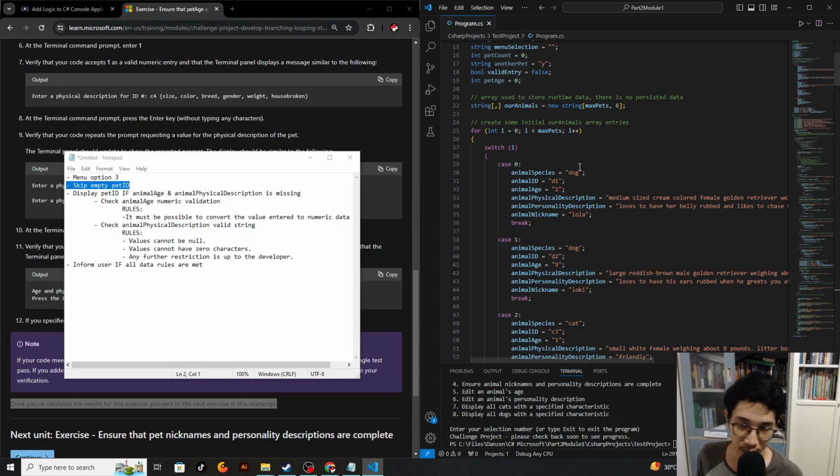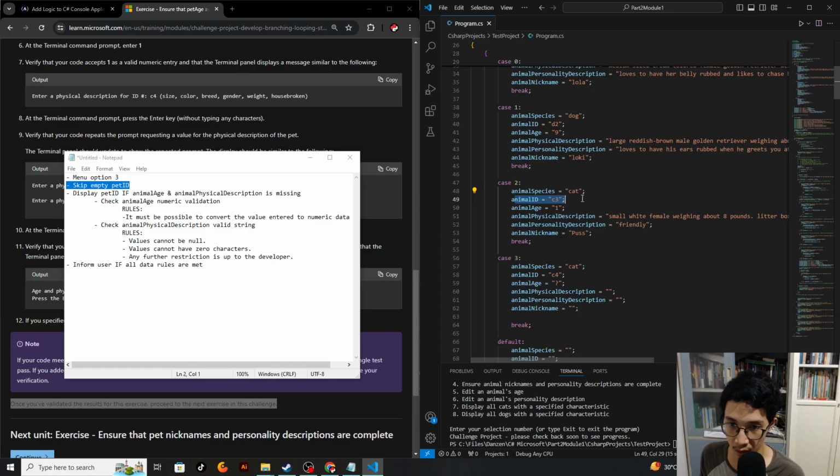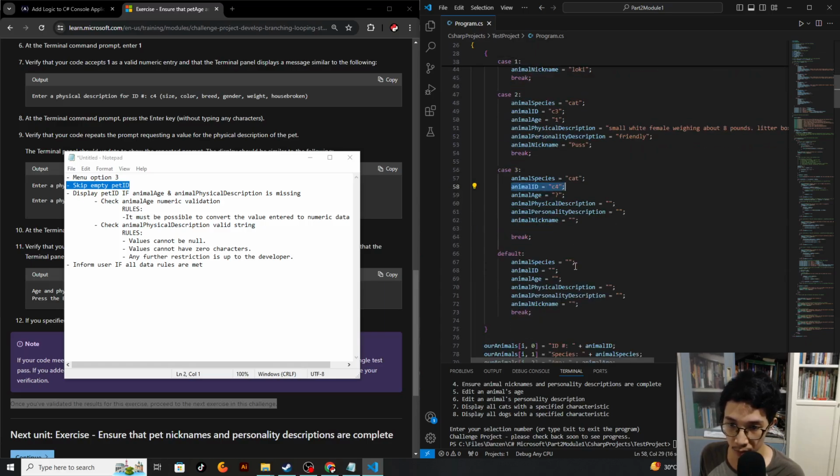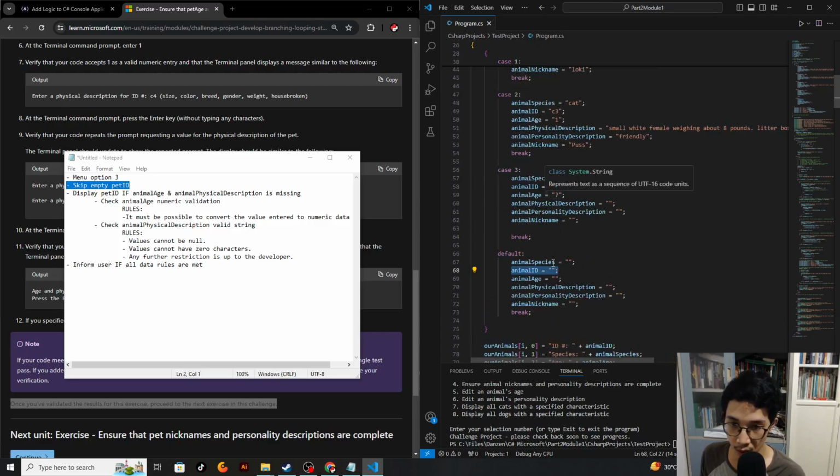Skip empty pet ID. So this one will not be skipped. This one will not be skipped. This one. Good. Oh, animal ID. If there is data inside of the animal ID, then it will not be skipped. So if you found something like this, animal ID, this is for animal ID number 4, number 5, 6, 7, and 8. All of them will be skipped.